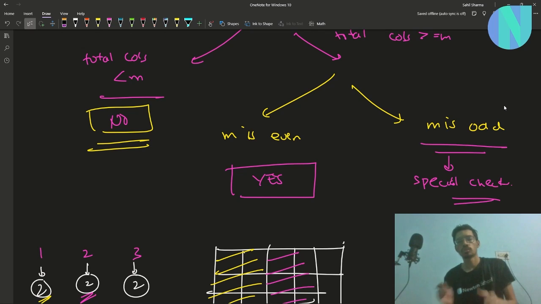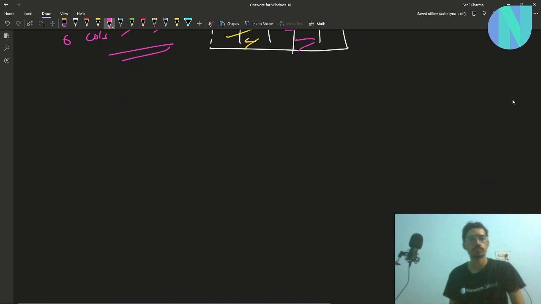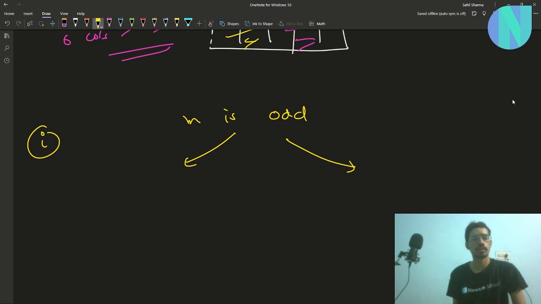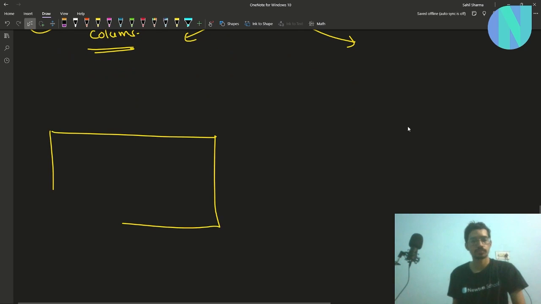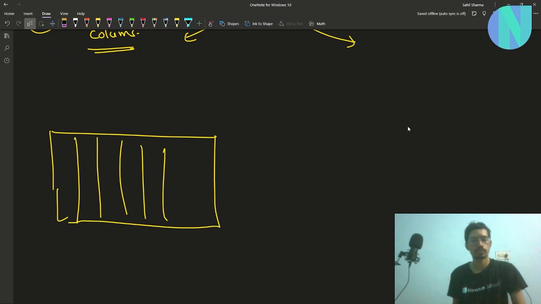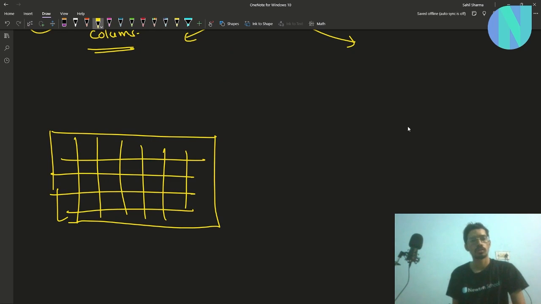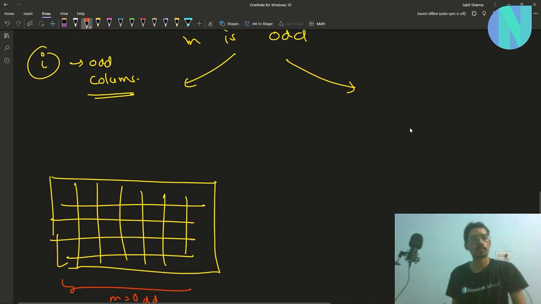So we will further break m odd down into 2 cases. The first case is when there is some color i that can fill odd columns. For example, if you have a grid, and the number of columns is odd, and you have some color i that can fill odd columns, then if you use the color i, it will fill some odd columns.